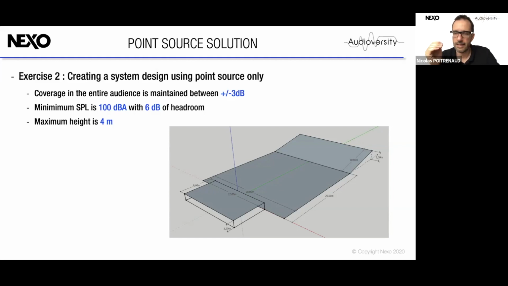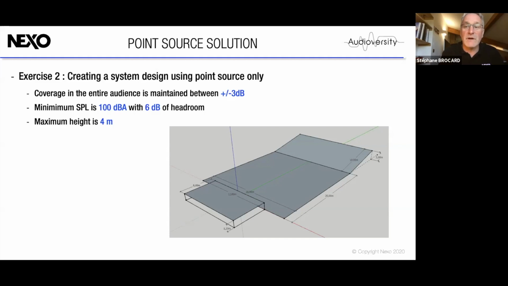So let's take around 5 minutes, just to try to get your speakers in the software, put the speakers at a good location, and visualize the coverage. Okay, so let's take 5 minutes. Of course, use the products available in your software version.